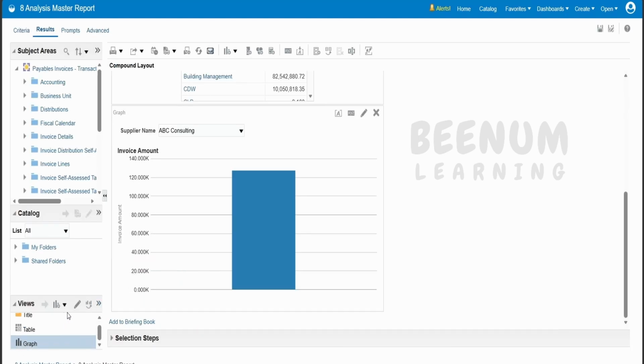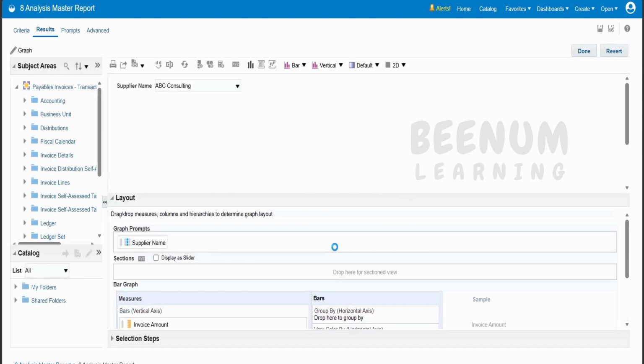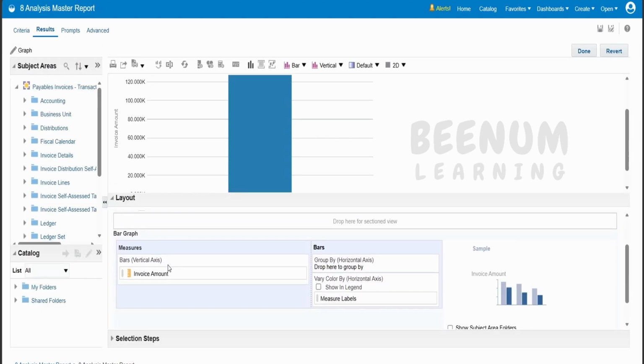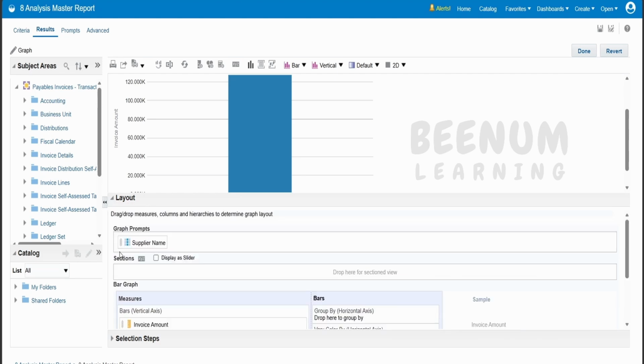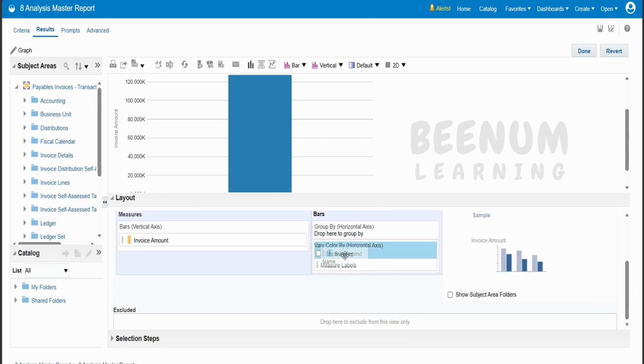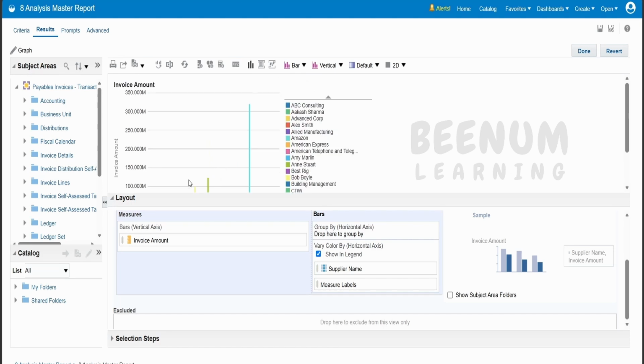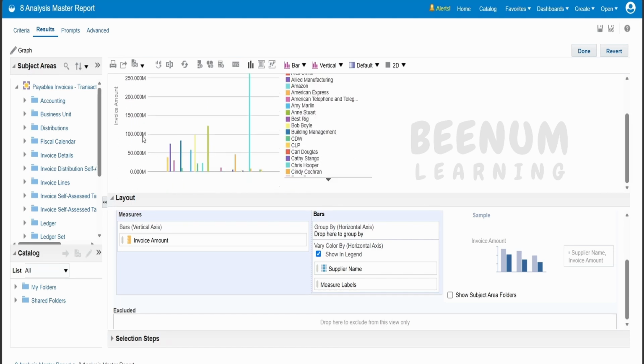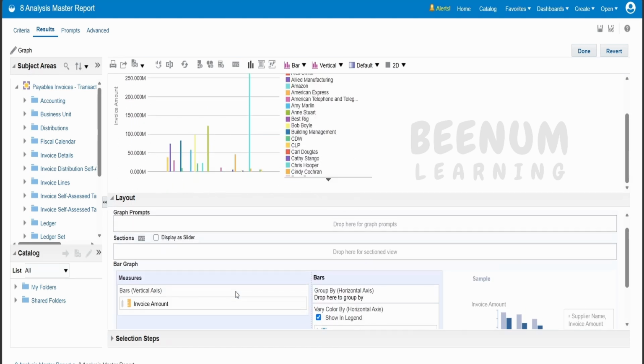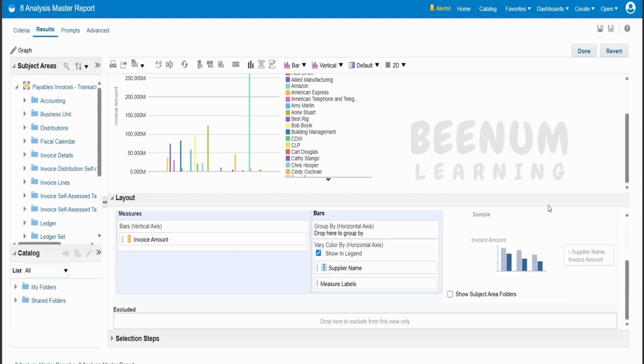Now let me edit this graph. I don't want the supplier name to be available in the prompt. Click on edit. Let's see where this graph is. Here in the bar, that is in the horizontal, let me drag and drop the supplier name. We are having the supplier name against the invoice amount, something like this. So this will look fine as we have removed the prompt.